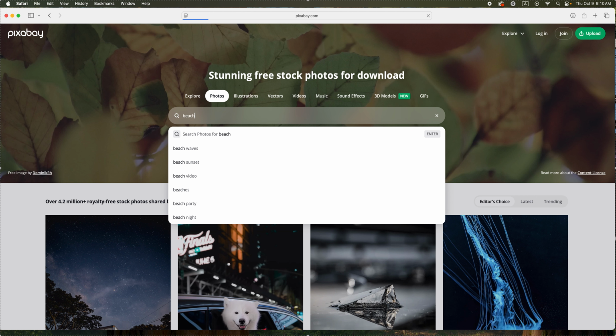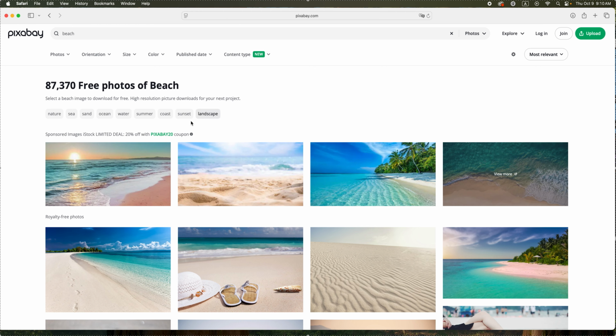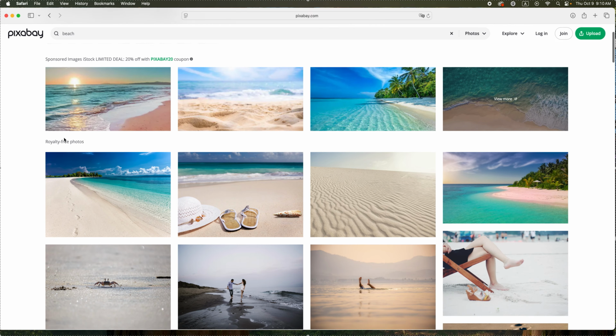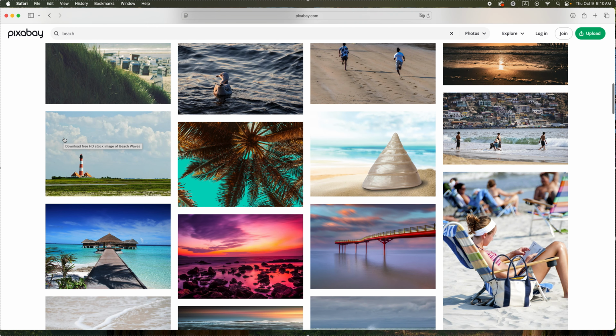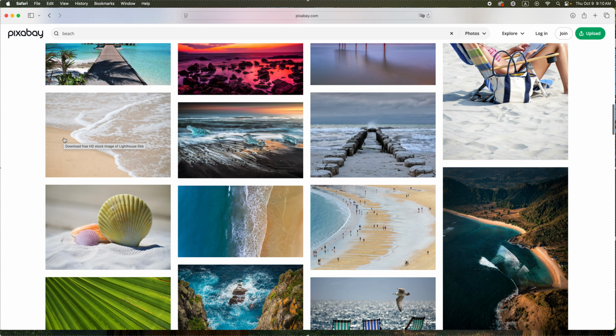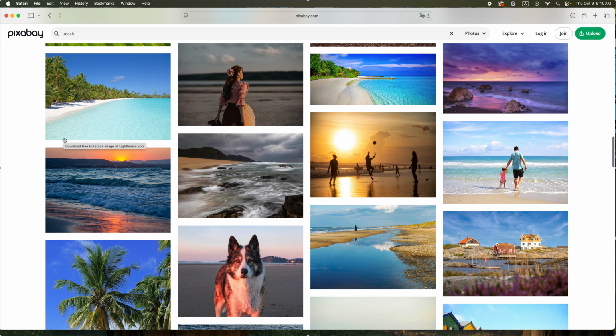So I am going to look for a beach photo. Now, the first row and sometimes the last row are all sponsored images that you need to pay for, so you need to ignore those. And then choose whichever location you like the look of.